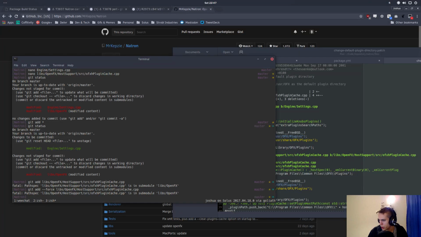Trying to figure out how I add files in Git that are actually part of submodules. Do you know by any chance? Say again? How to add files that are in submodules. Like if you make a change to a file. I think you have to go into the submodule checkout and then do it from there. Oh, what a bullock.